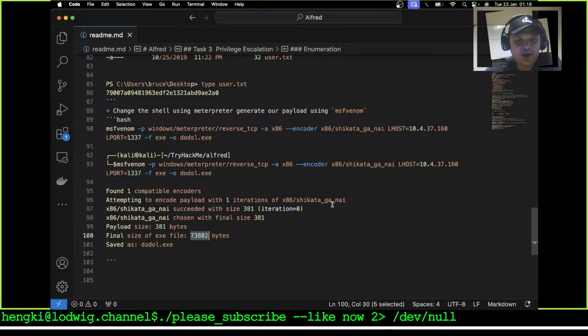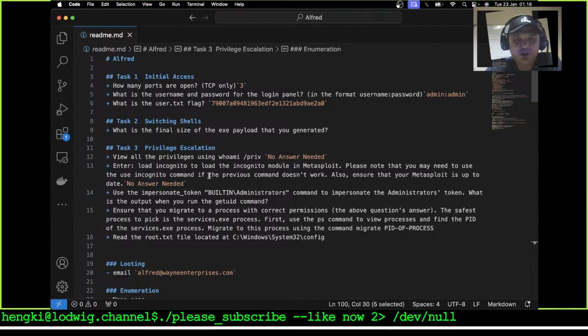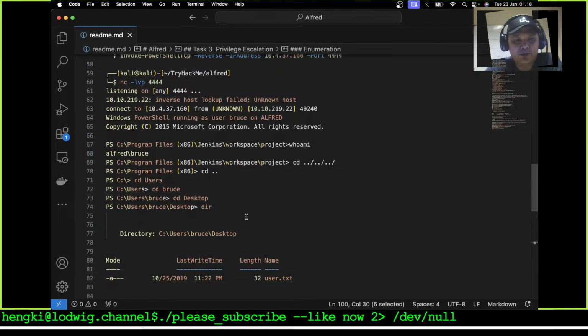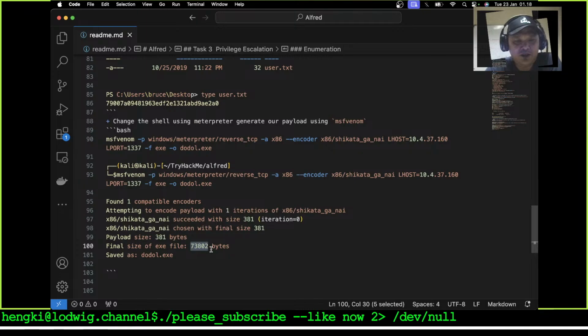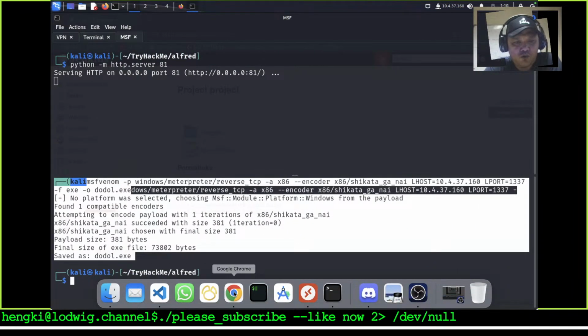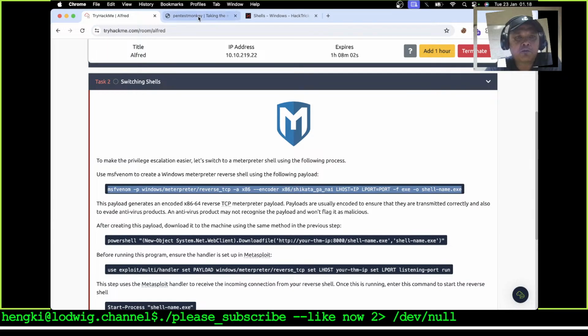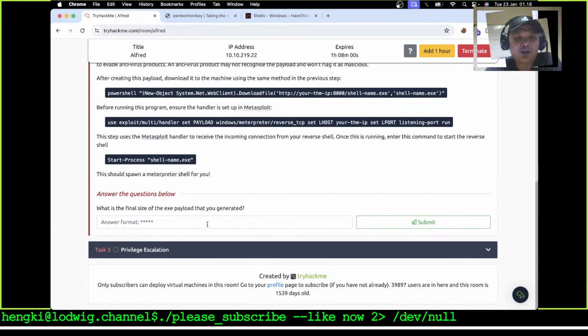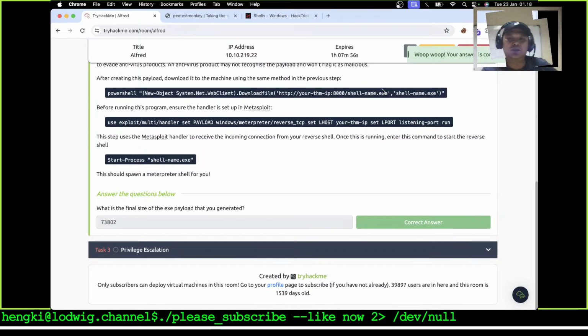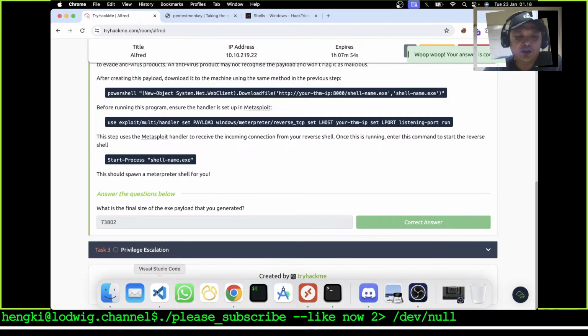And this is the size. I think I have the question about this. What is the final size of the exe payload that you generated? Maybe this is the answer, 73,002. Let's paste it here. Yes, and that is the answer.